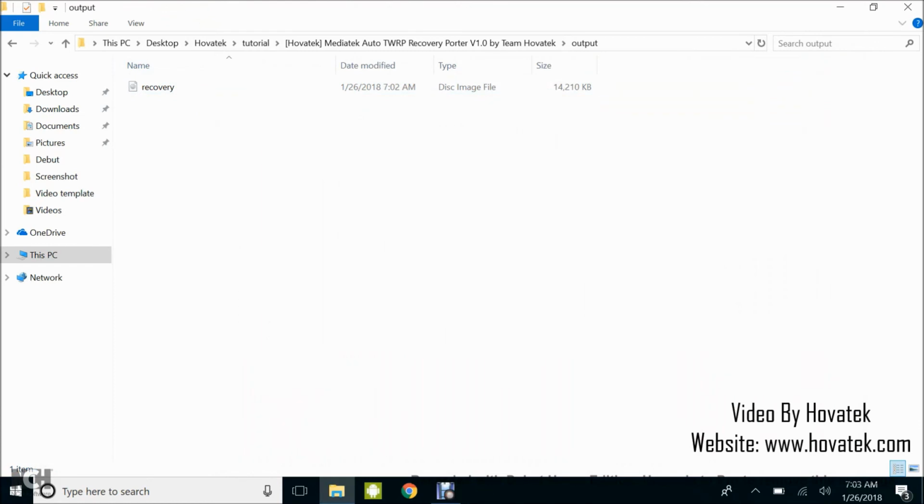So you can flash the custom recovery using either Fastboot, SP Flash through Miraclebox, or any method you want to use to flash it. So that's basically how to port TWRP recovery to a Mediatek Android device using Hovatek's MTK Auto TWRP Recovery Porter.